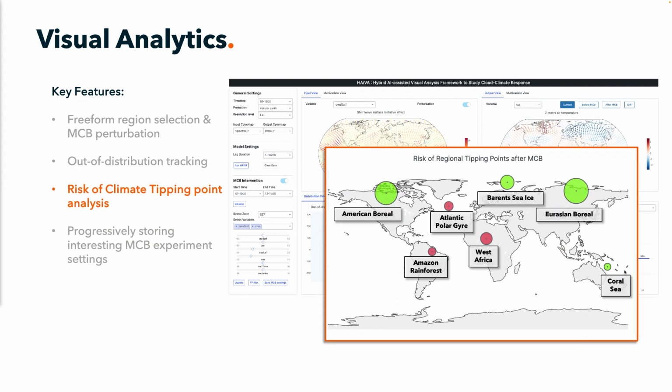The next important part of our visual analysis system is to track the risk of performing marine cloud brightening on different climate tipping point regions. So we have identified 7 different climate sensitive geospatial sites across the globe. Each have their own conditions that can lead to climate tipping points, which refers to a point where the climate or the environment around that region can never be reversed back. So we want to avoid those kinds of scenarios when performing an MCB experiment.